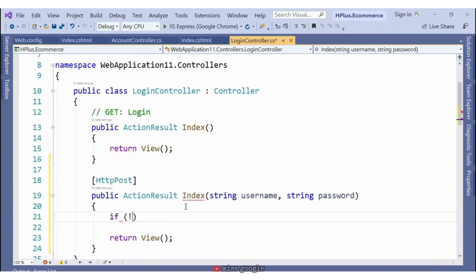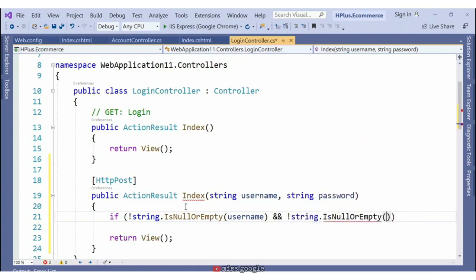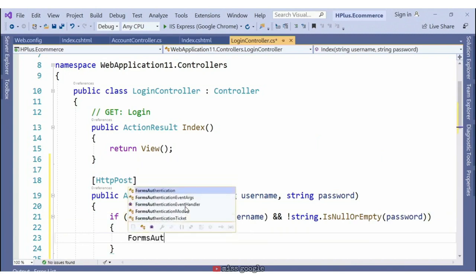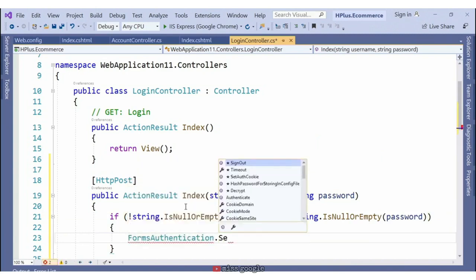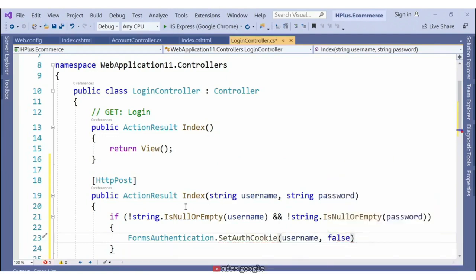First, I'll just check to see if the username is not null or empty, and that the password is also not null or empty. And if that's the case, then I'm going to call a class called forms authentication, and I will tell it to set the auth cookie using the username that was given to us, and a false indicating that we do not want the cookie to be persistent. In other words, it will expire when the user closes their browser tab or window.